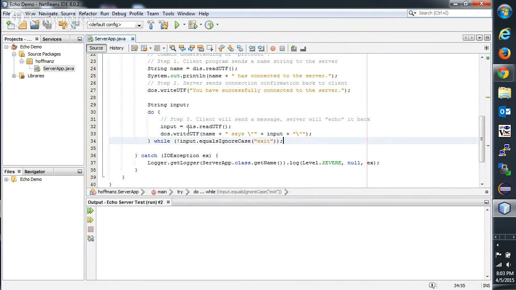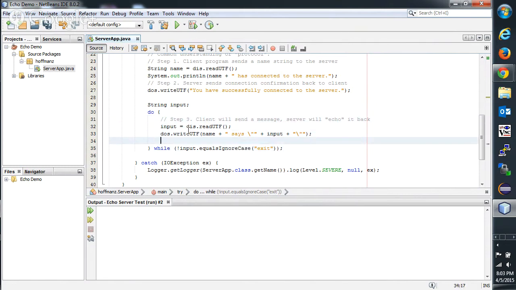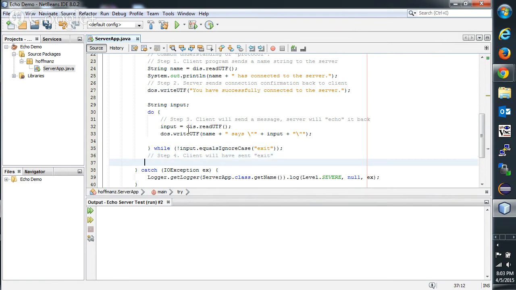All right, and then eventually we'll put this after the loop. Eventually, step 4 in our protocol: the client will have sent the exit message, so our loop will have terminated, and we'll want to close the socket.